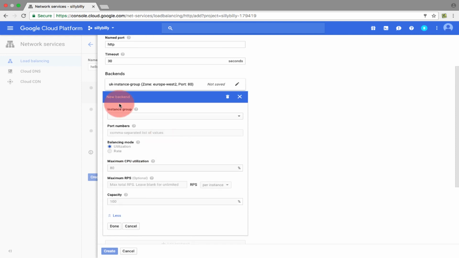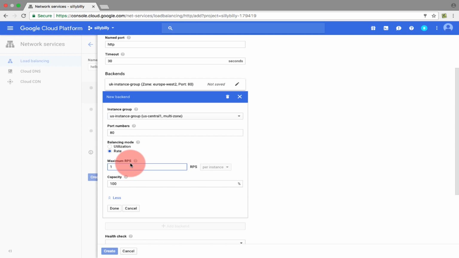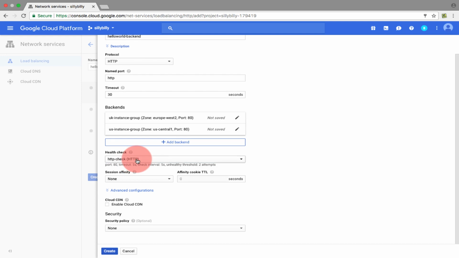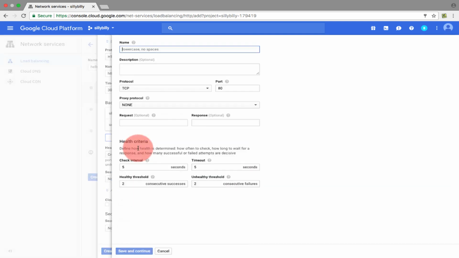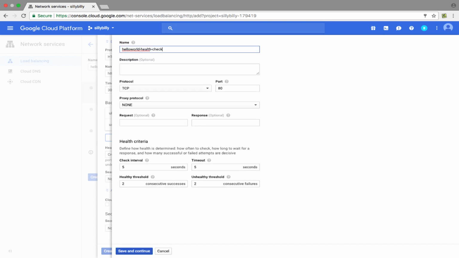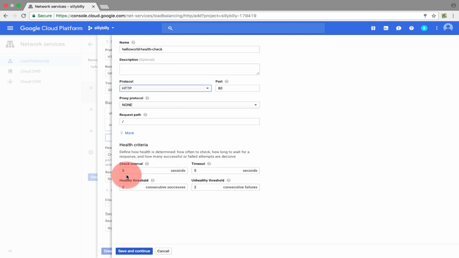Let's create another backend, and this time I'm going to choose US instance, port number 80, rate, and that's 1 request per second, capacity 100%. Done. So the backends are created. Now the health check. Now let's create a new health check. Hello world health check, and 80 requests, none, the same thing. Check interval is 5 seconds, consecutive failures, and so on.